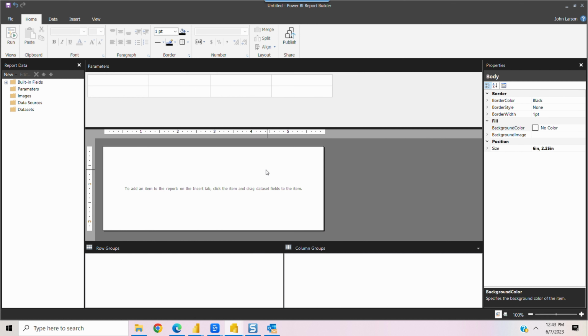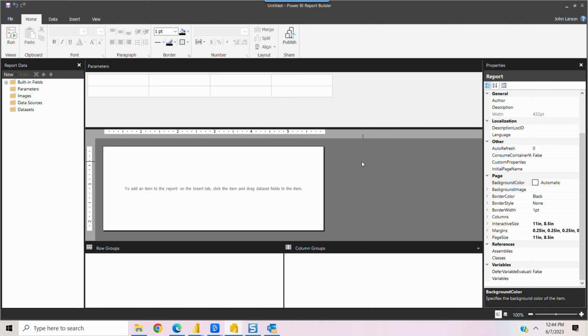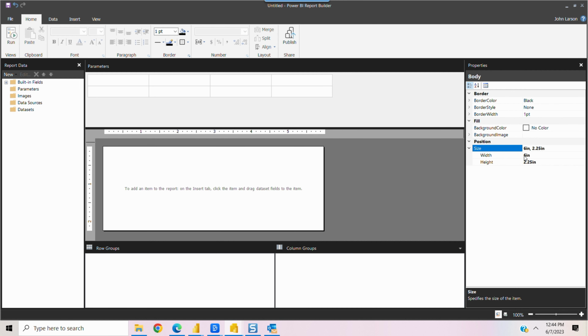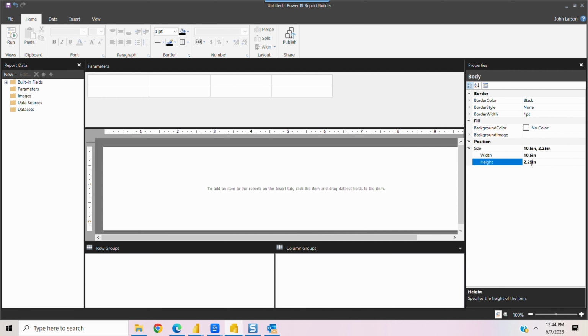And now I'm going to increase the size of this report so that it's correct for the dimensions of the report we're creating. So I'll click on the report itself, and over here under size, I'm going to change the dimensions to 10.5 inches wide. And since this is a subreport that won't take up the entire height of the report, I'm just going to change my height to 4 inches. That should give us enough room to create the table we're going to create.